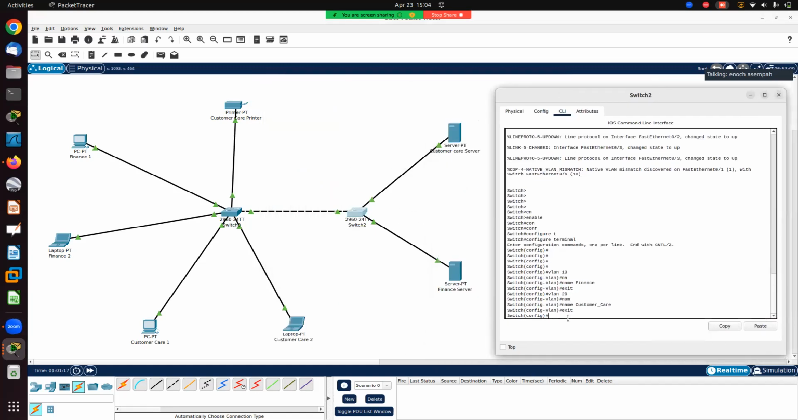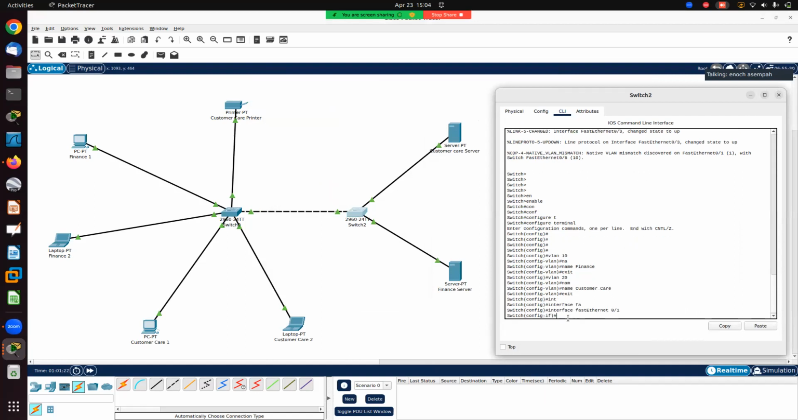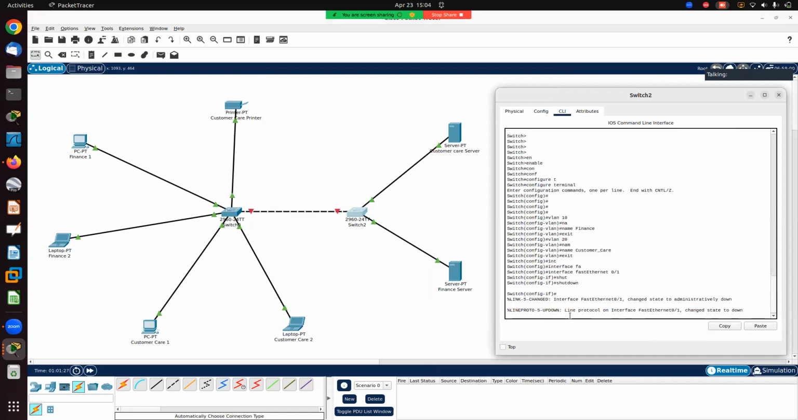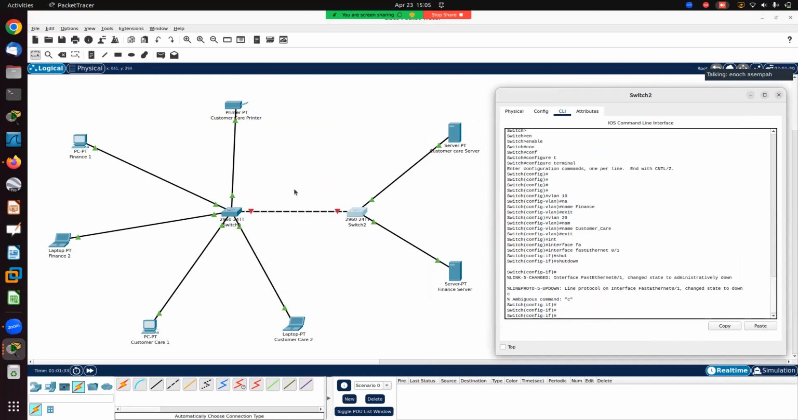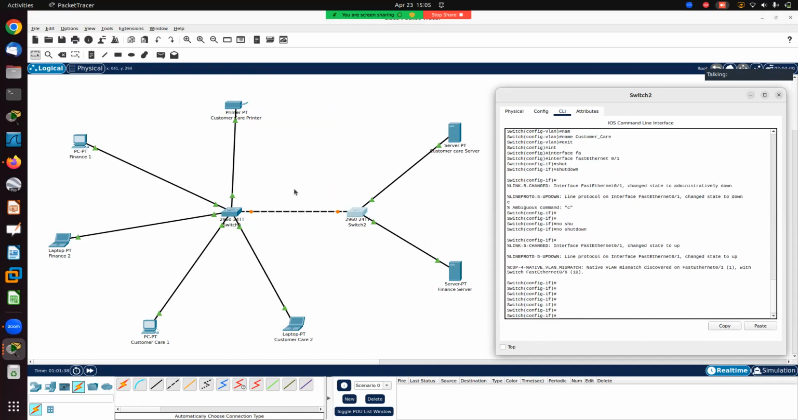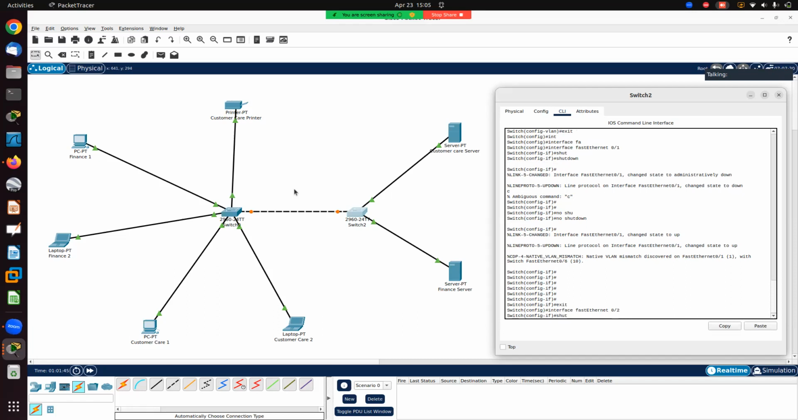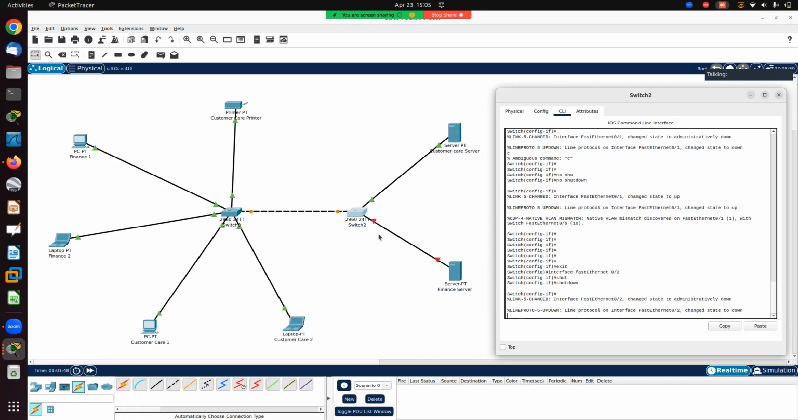I don't know the port these two are going to, so let me shut down one of them. So interface FastEthernet 0/1, shutdown. Okay, so this is 0/1. That's not the port I want, so no shut. Then I exit. I go to 0/2. Okay, so this is 0/2, then this will be 0/3. So I do no shut.